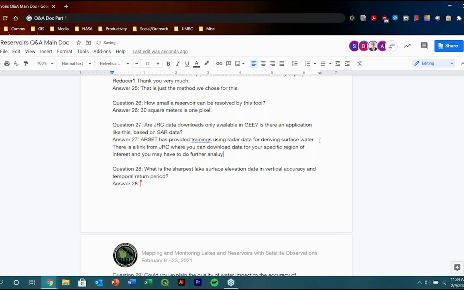And we will provide a link for those who want to use JRC's website to download the 1 by 1 degree grid of the bands for your study area. So we will certainly provide that.